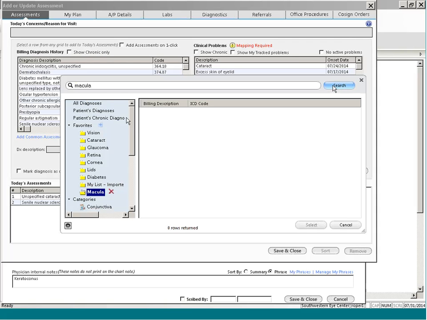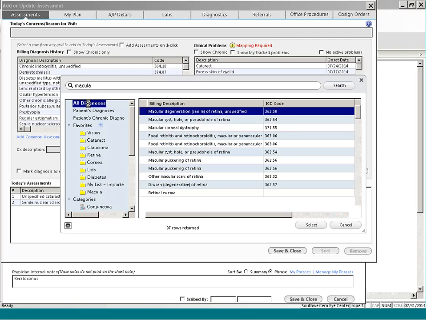and we search for it, if you type in macula, it's looking for anything with macula under that folder. Since there's nothing in that folder, since we just created it, you need to go back up to all diagnoses, and then it will bring up all the different macular problems that you have.